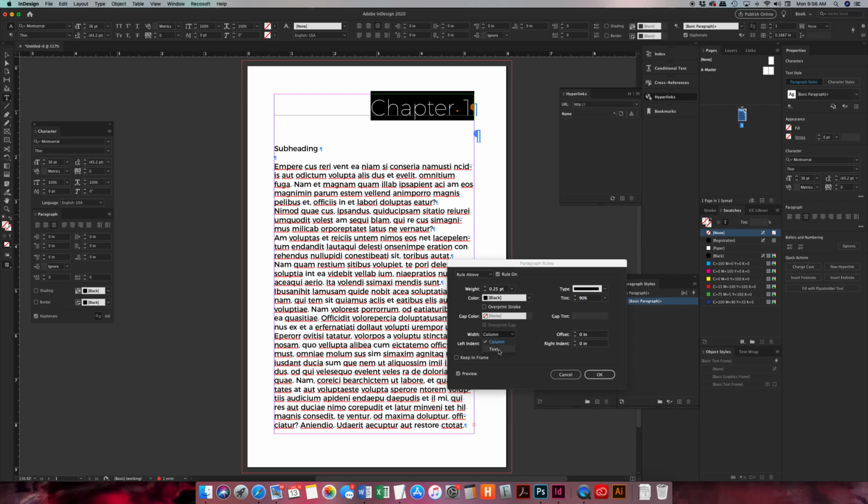We can change it so that it spans our column. So our rule actually spans our column or just goes underneath our text. I have the preview on so you can see it just extended between the chapter 1. But I want it to extend the entire column.